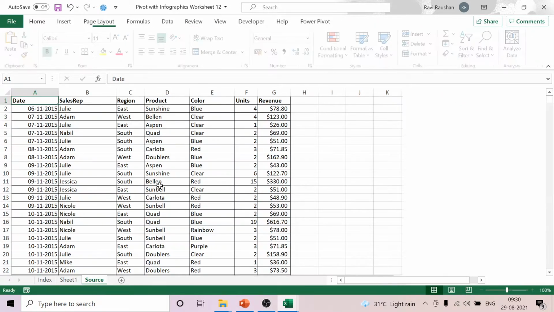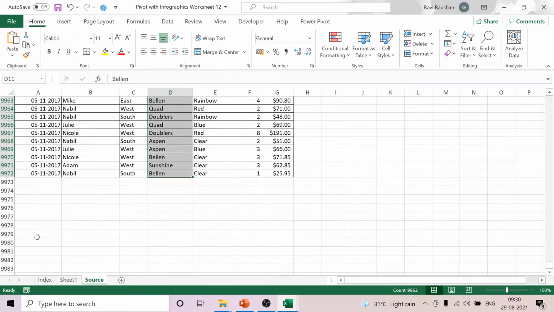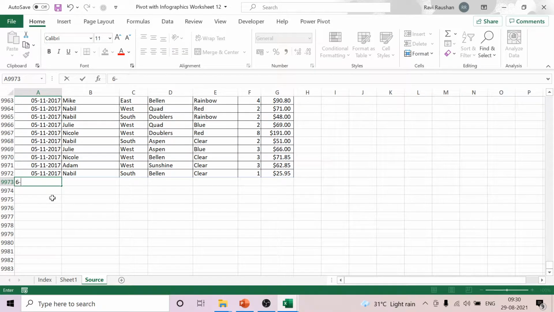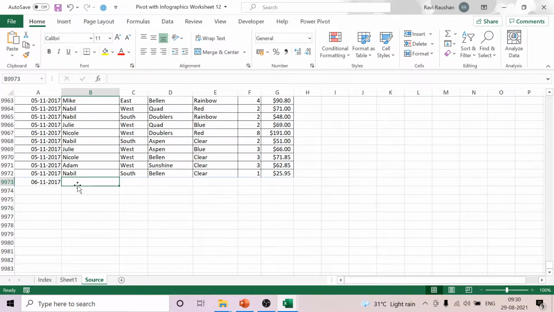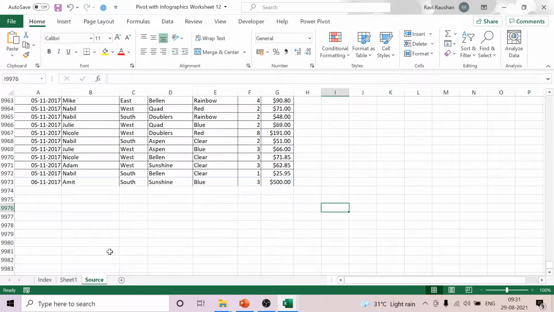Now what happens if certain additions have happened here? Let us say on the next day, maybe I have updated this data after the analysis that you have done. Data may keep changing, that means my data will be dynamic. I put in South here again, I put Sunshine, I say it's blue, I say 3, I say 500. All right, so I did it.